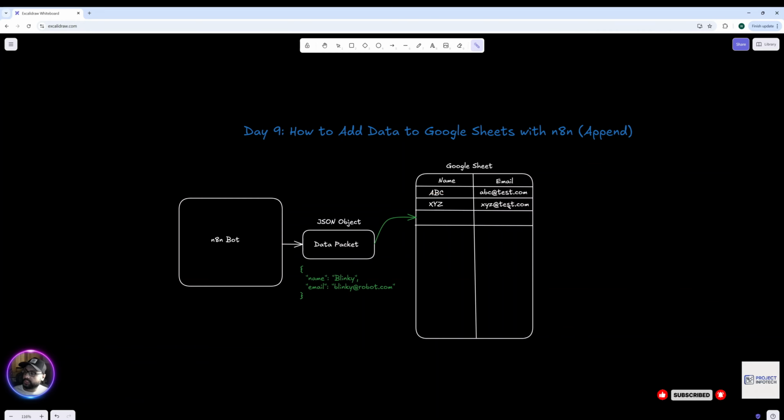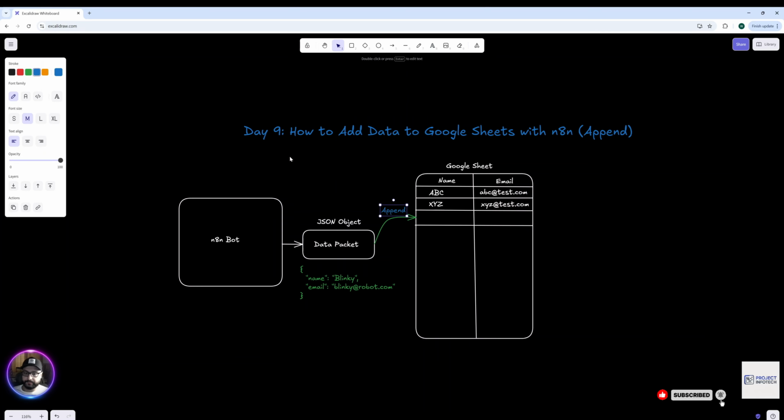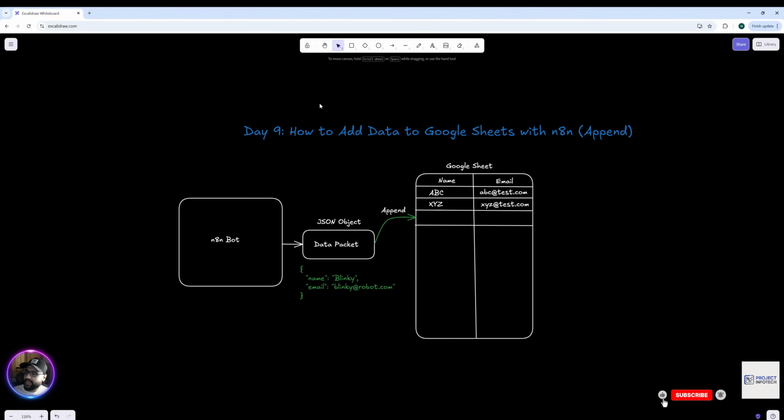Now this arrow is the command we are giving. The command we're using today is append. So, what does append mean? It's a very simple and very safe command. Append just means add to the end.